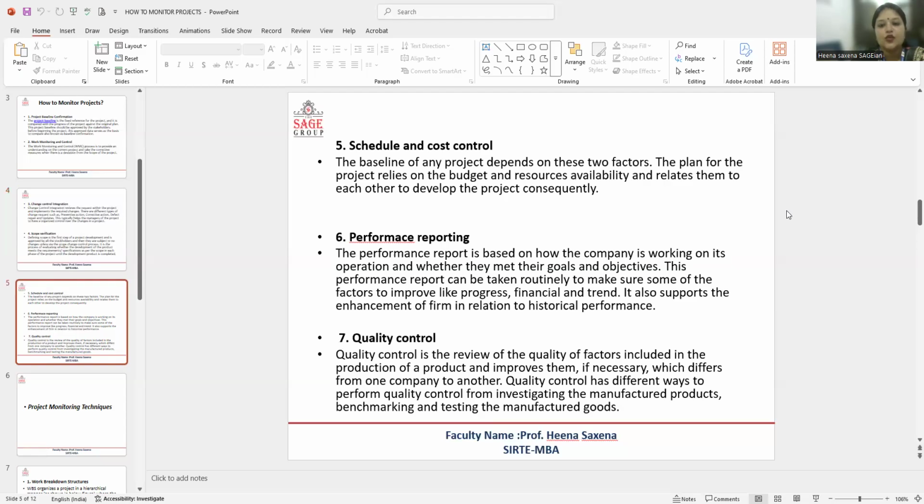Next is schedule and cost control. The baseline of any project depends on these two factors. The plan for the project relies on the budget and resource availability and relates them to each other to develop the project consequently. Performance reporting. The performance report is based on how the company is working on its operation and whether they meet their goals or objectives. This performance report can be taken routinely to make sure some factors improve, like progress and financial trends. It also supports the enhancement of firms in relation to historical performance.